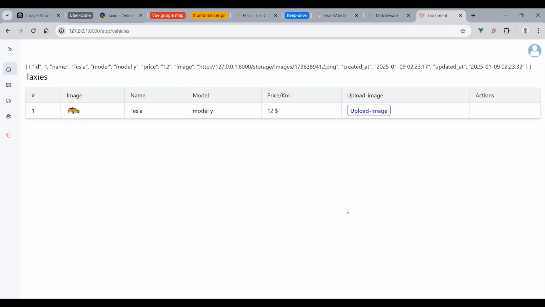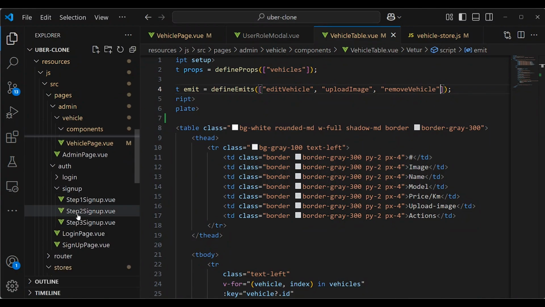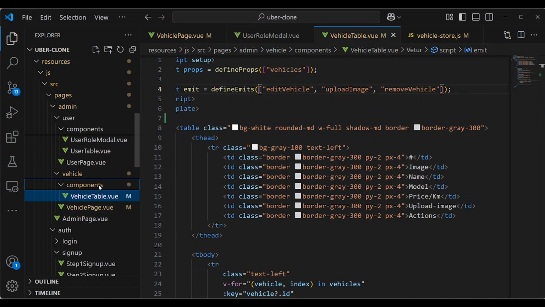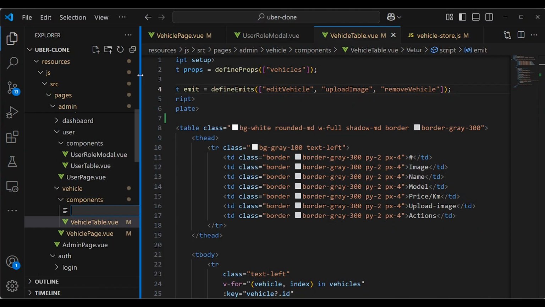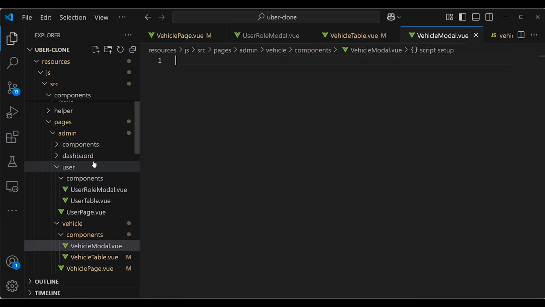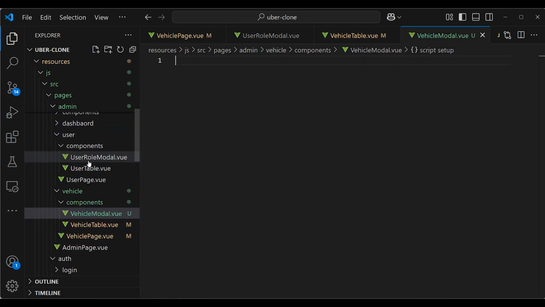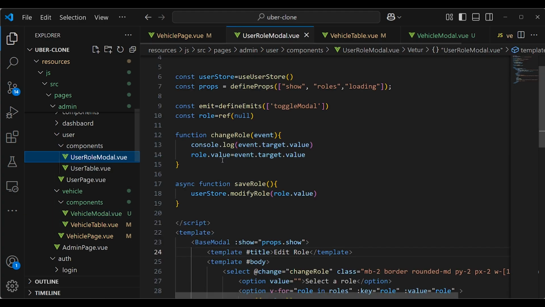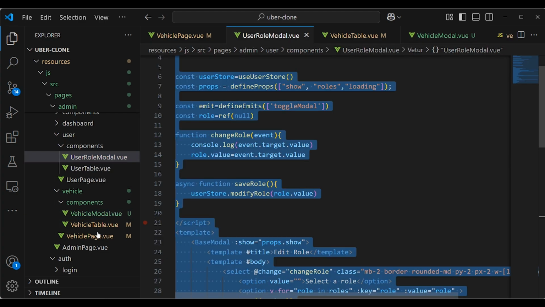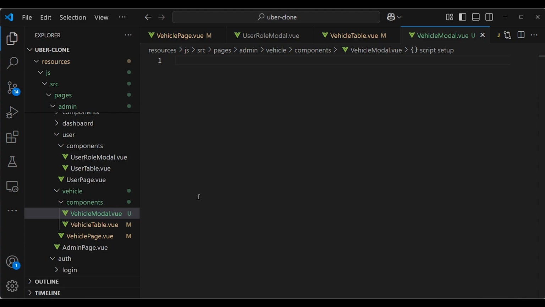Alright guys, now let's work on the vehicle model. We are going to get inside the vehicle folder, and we have the component folder. I'm going to create here the vehicle model view. I'm going to head inside the user folder, and inside the component folder, we're going to copy the contents of the user model and put it inside the vehicle model.